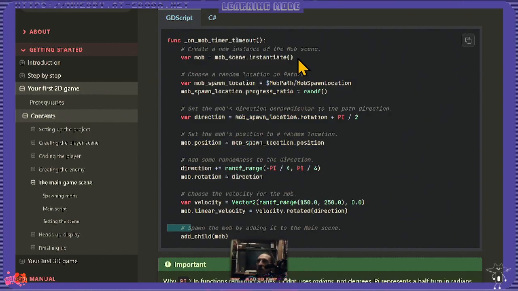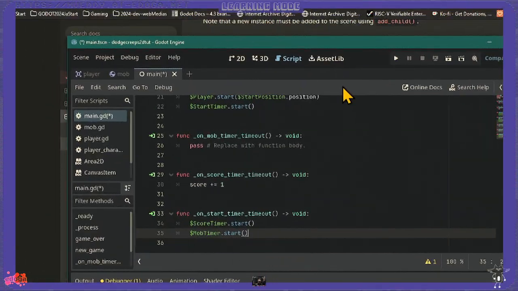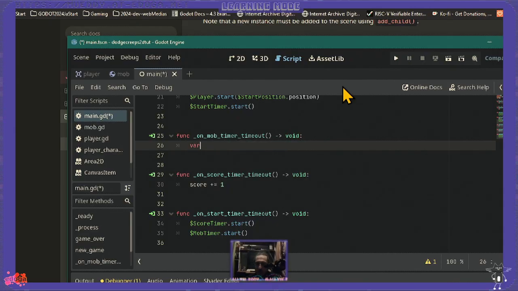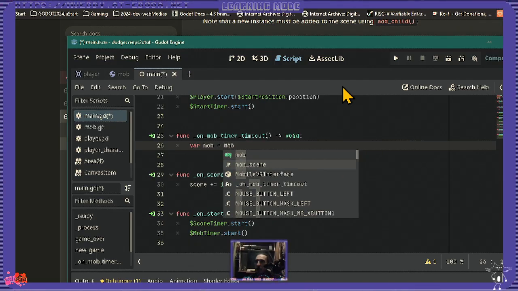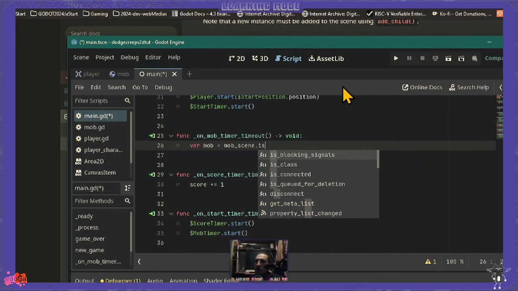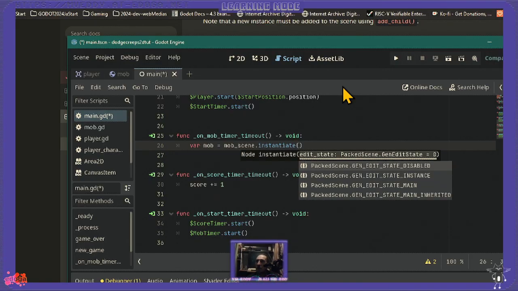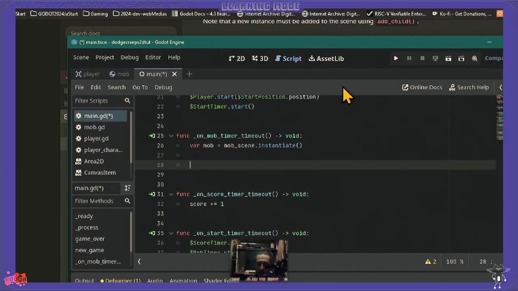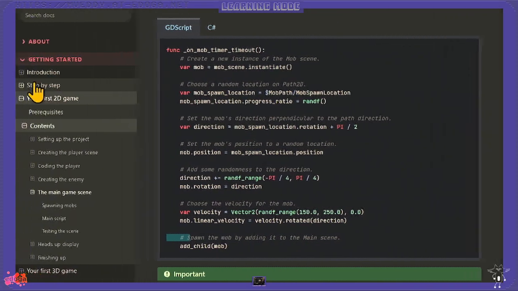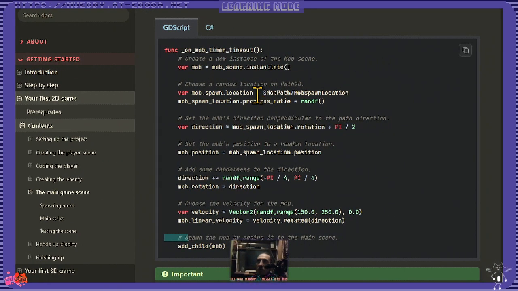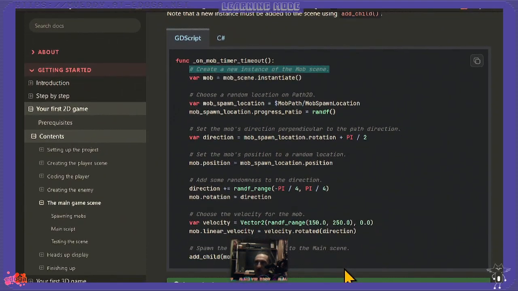Create a new instance of the mob scene. Variable mob scene instantiate. Okay, going here. Variable mob equal mob_scene.instantiate() like that. What next? Random location on Path2D. Well, let me grab this so I don't need to type it.